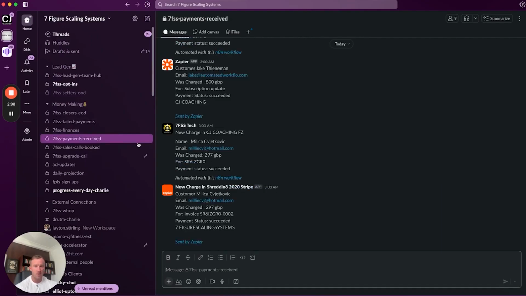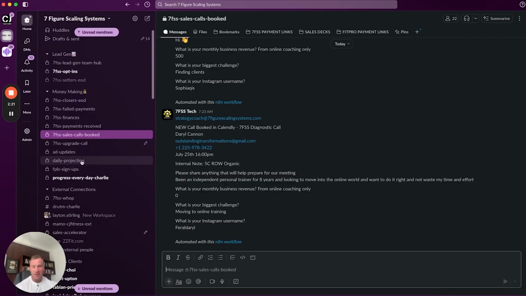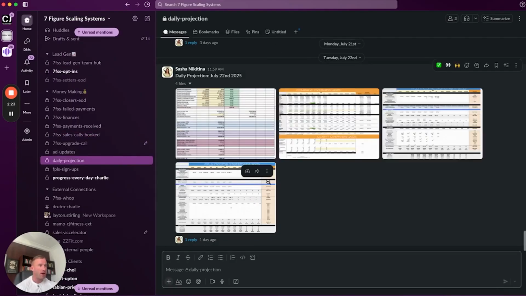We have payment received. So when people pay us money, this will automatically fire in. We have sales calls booked. When someone books a sales call, this will automatically come in. This is being fired also via AI with something called N8N. We have things like, for example, daily projections. So I get a report every single day in terms of how much revenue we've made this month, what our projection is at the end of the month, and what our projected profit is.